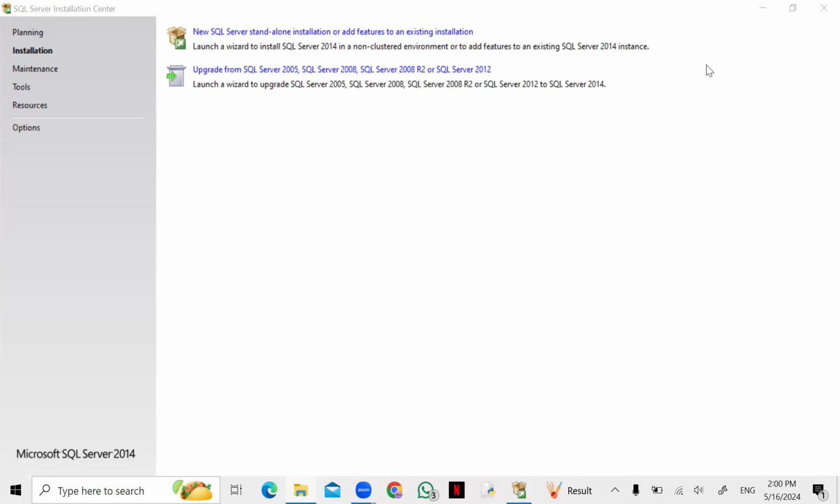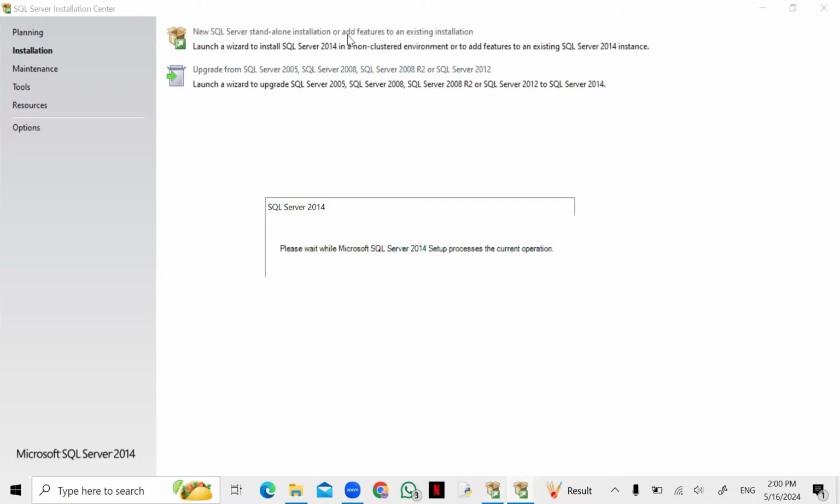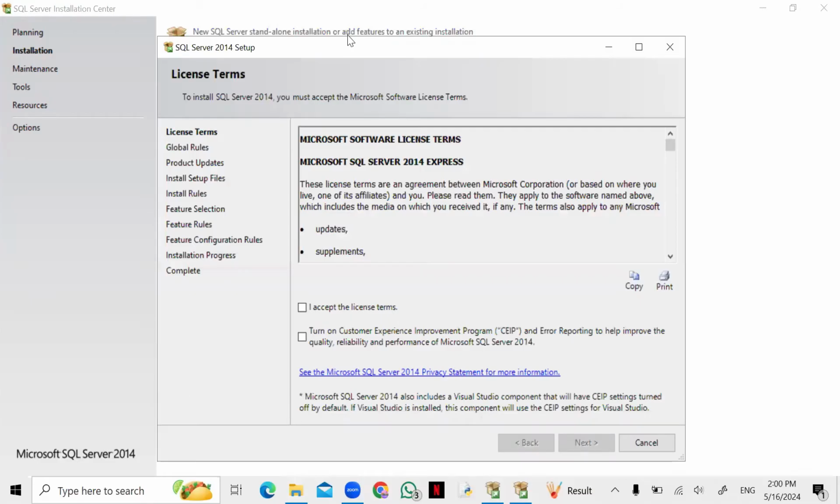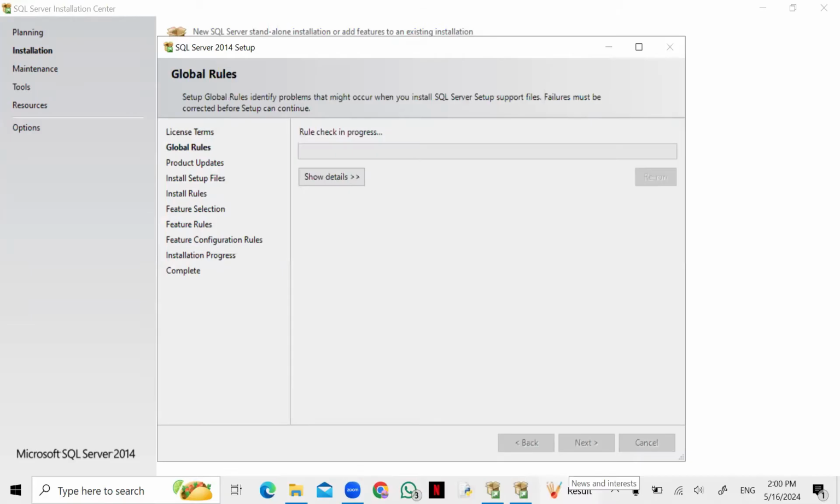Now I have restarted my computer and we are proceeding once again with the installation of the SQL Server. So I need to click on new standalone installation. Just click on this one. Once again highlighting, we need to click only once. I will accept the agreement and click on next.